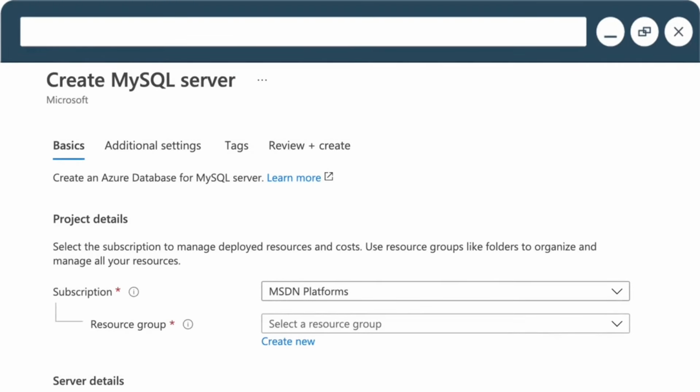This example summarizes the fields and settings required when provisioning a PostgreSQL or a MySQL database service. The Basic tab prompts for the following details, which are grouped in sections. First, you select your Microsoft Azure subscription. Next is Resource Group, where you either pick an existing resource group or select Create New to build a new one.